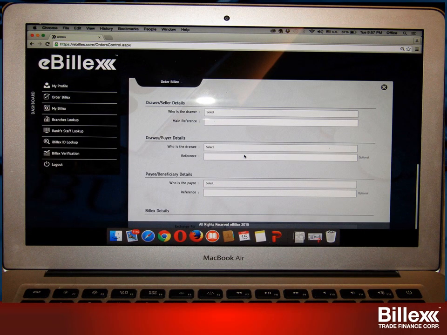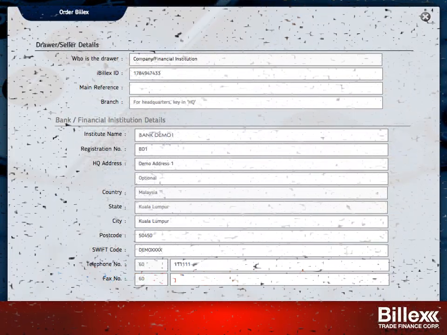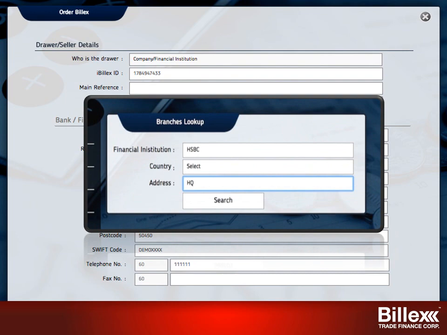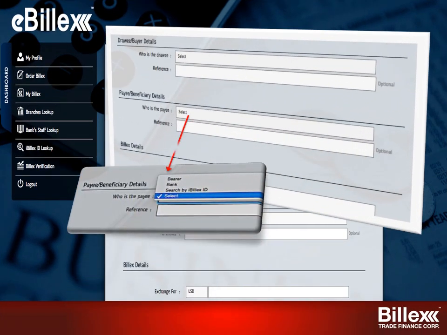Also, Creator is able to choose other banks which are eBillex users, as Draw-E or Pay-E, just by looking up their business ID in a branch-level category or headquarters. In a Billex, Pay-E could be any bank, any person or even bearer.